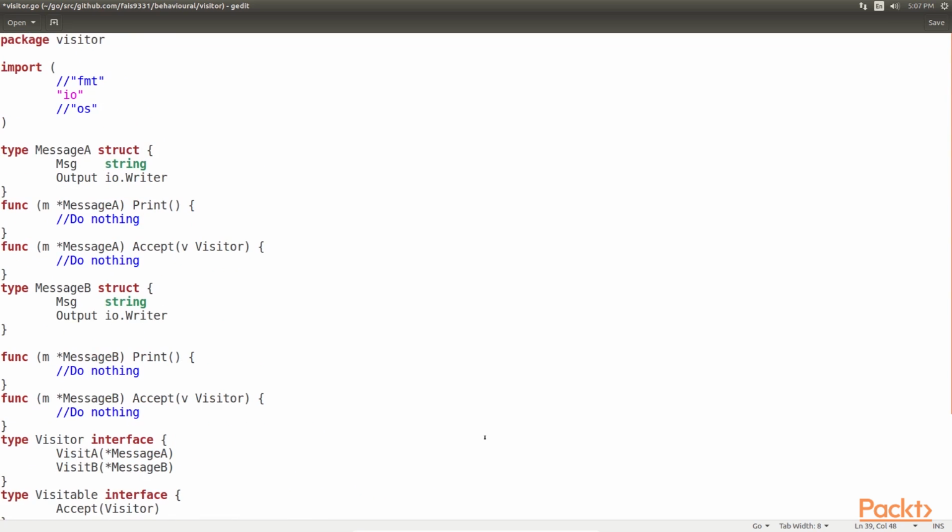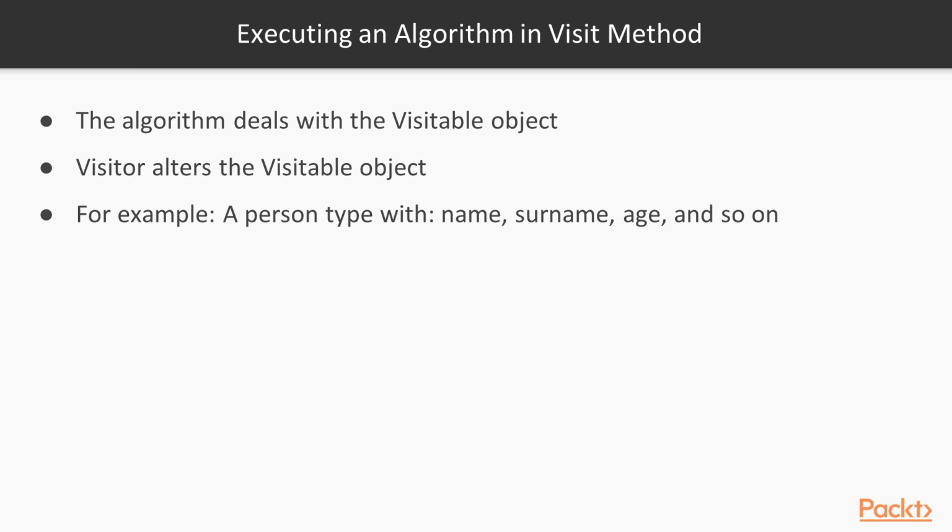Now, let's develop the accept method for each message type that must execute the corresponding visitor. This small code has some implications on it. In both cases, we are using a visitor, which in our example is exactly the same as the message visitor interface, but they could be completely different. The key is to understand that the visitor pattern executes an algorithm in its visit method that deals with the visitable object. What could the visitor be doing? In this example, it alters the visitable object, but it could be simply fetching information from it.